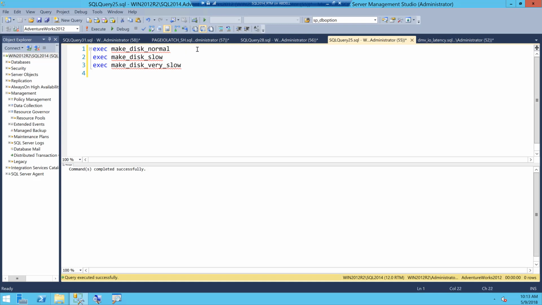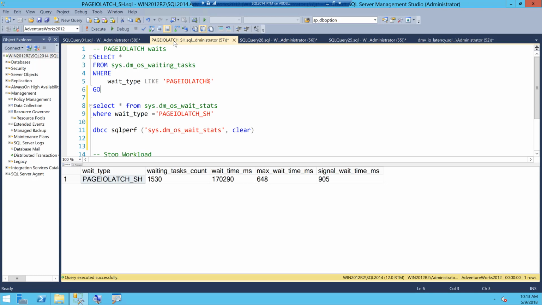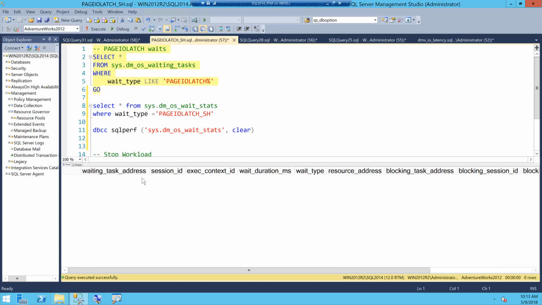So the first thing I'm going to do, like what I did in my previous videos, is engineer this disk, and I will make it normal. Then let's jump into some DMVs here. If you see PAGEIOLATCH percentage, I've just put a wildcard character out there to track all the different types of PAGEIOLATCH wait type, and when I execute this, you will see that no workload right now is waiting on PAGEIOLATCH.